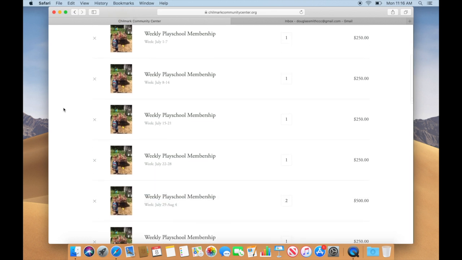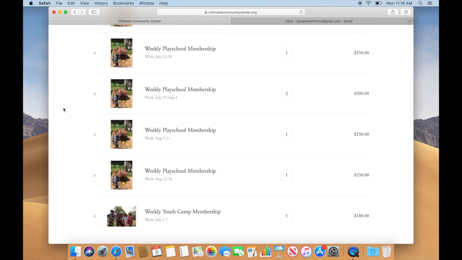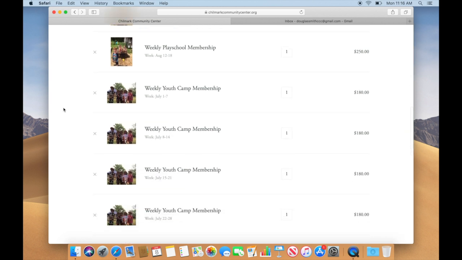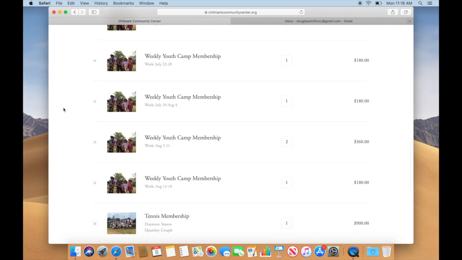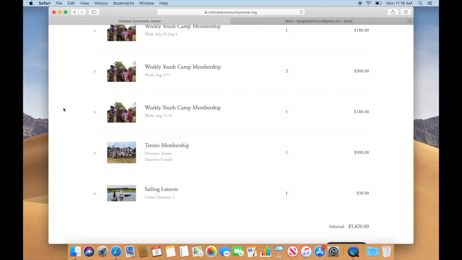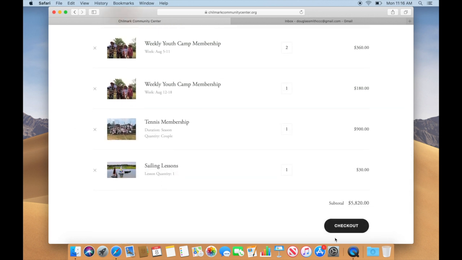So just looking over my cart, I see a family membership. I see a summer's worth of play school memberships for my one daughter. I see a summer's worth of youth camp memberships for my other daughter. And I see a tennis membership and a single sailing lesson. Right now the total is reflected at almost $6,000, but don't worry, we're going to go to the checkout process in order to apply those discounts that were mentioned on the specific product pages. So I'm going to go ahead and click checkout.